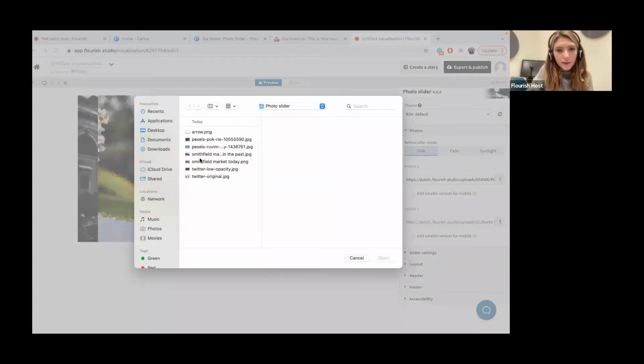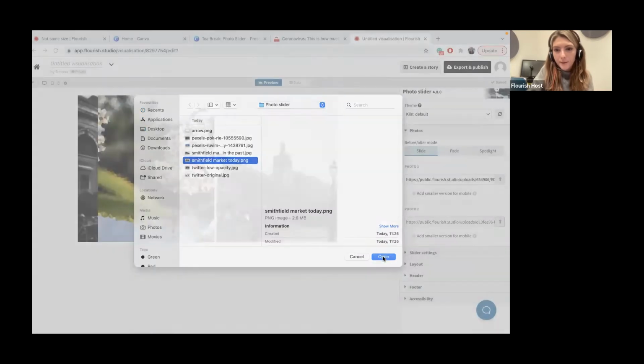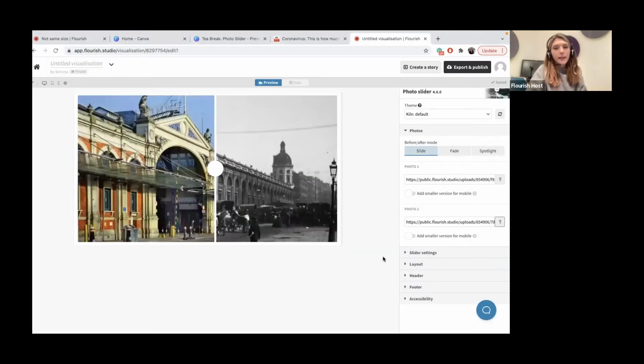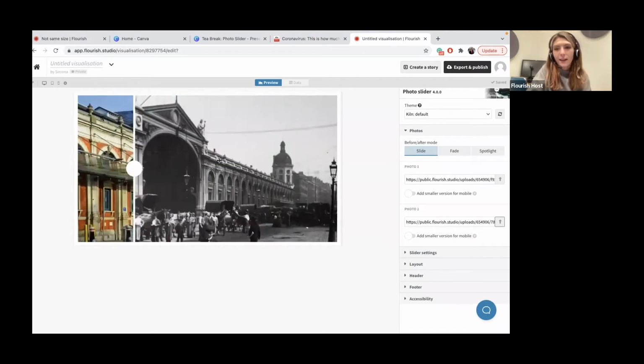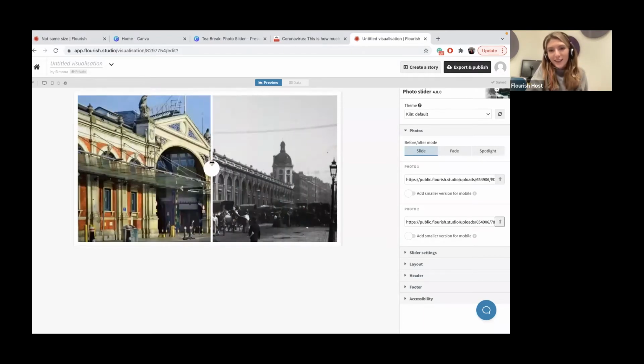I'm going to do the same here. And now, as you can see, we have the two images next to each other. I've uploaded the first image under photo 1, which goes on the right, and the second one on photo 2, which goes on the left. And now if I slide from left to right, you can see that my visualization is basically more or less done, like the ones that I showed earlier in the slides. So that took me about 10 seconds.